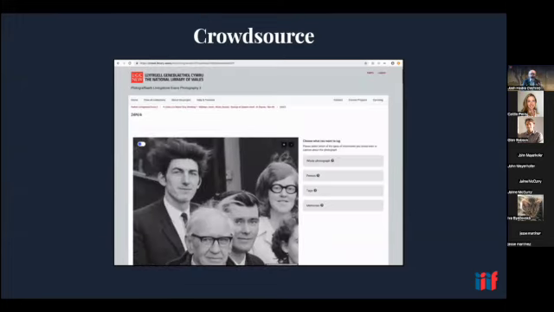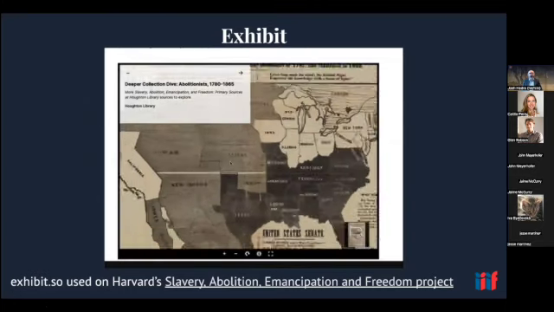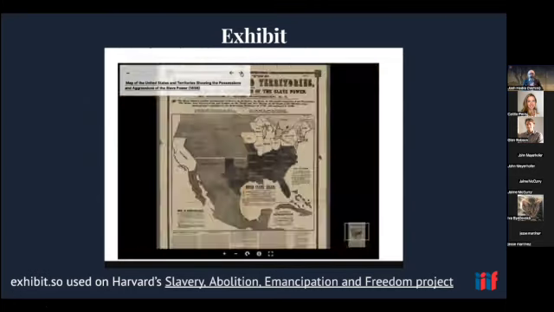And another example of this comes from this Harvard exhibit on slavery, abolition, emancipation, and freedom. They used something called exhibit.so to do something similar, but it's embedded within the context of their presentation of all these digitized materials. So it allows the users to explore the materials, but then also to take the annotated guided tour through them and be shown the points of attention that the experts who put this together at Harvard wanted to draw out of the materials.